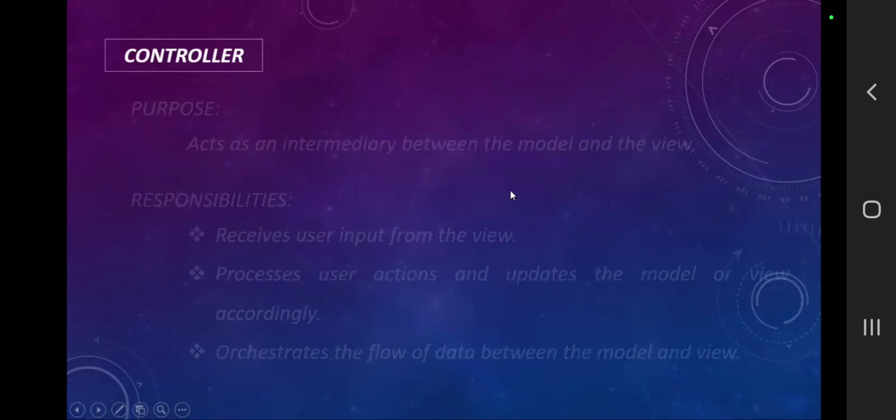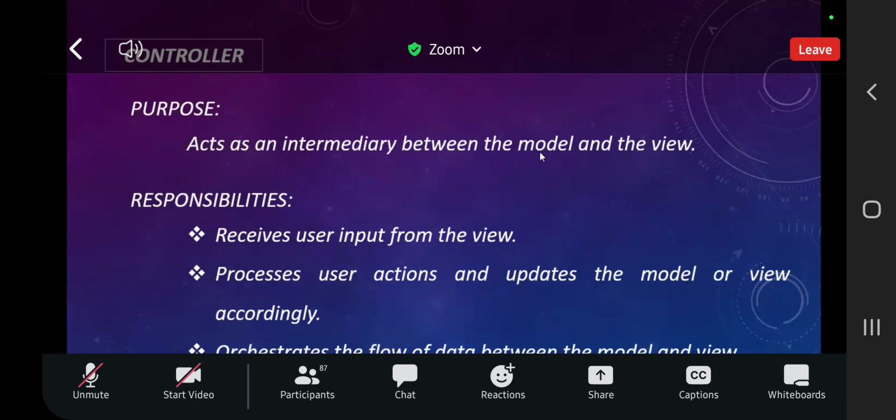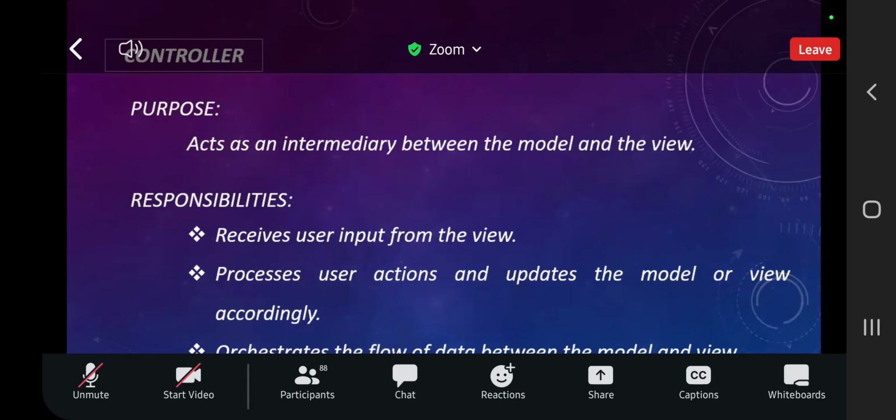Let's see some text. The controller acts as an intermediary between the model and the view. It receives user input, performs action, and orchestrates the flow of data between model and view. So this is the responsibility of a controller. Simply, it controls the flow.